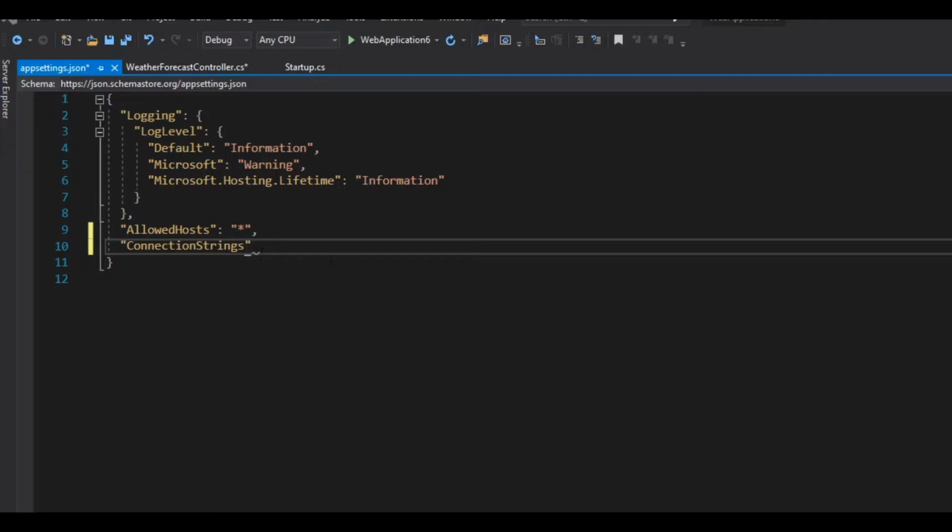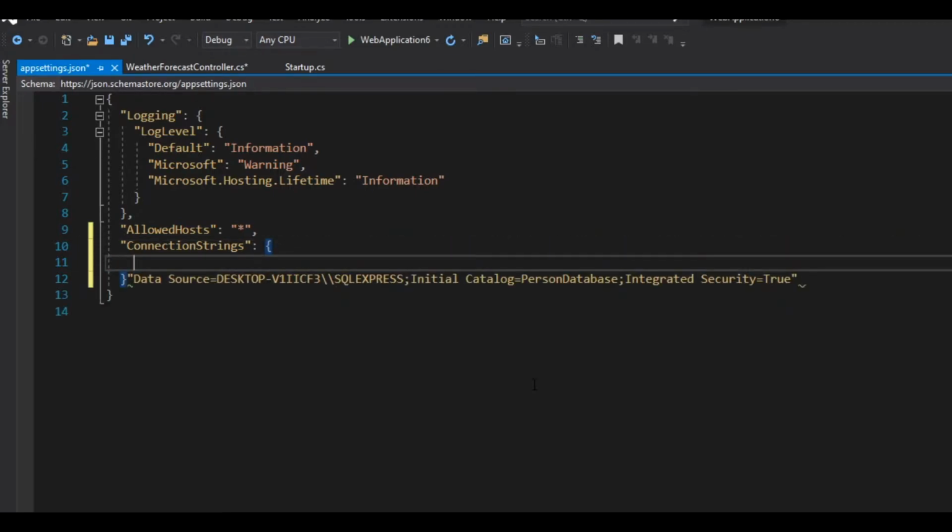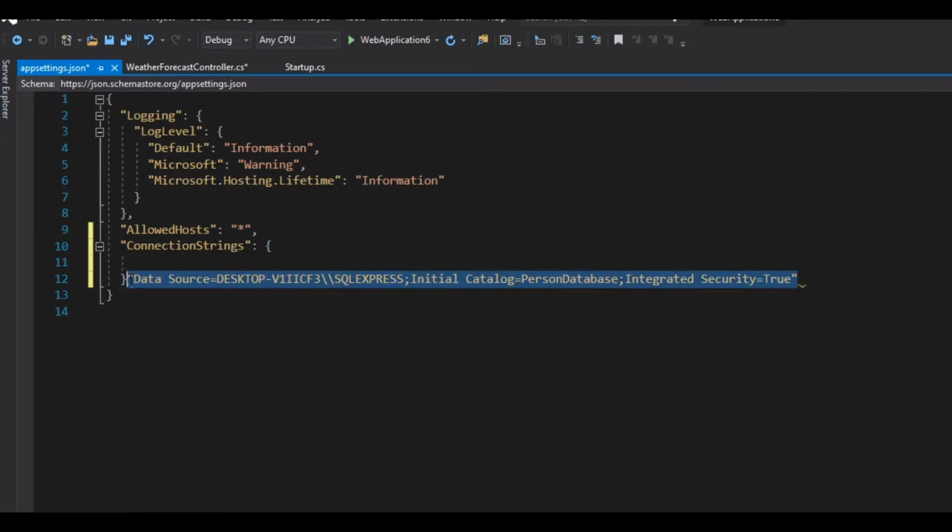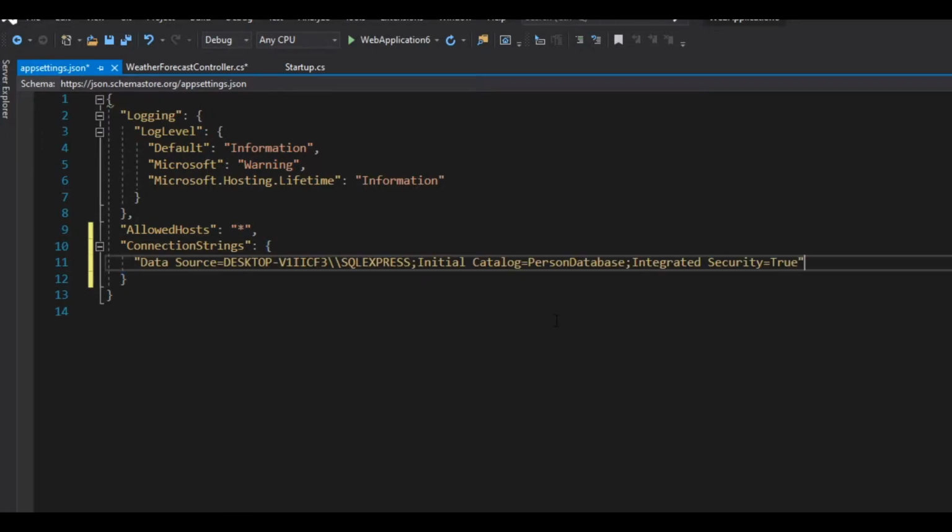Which, by the way, if you remember, when I explained this appSettings.json file, I said you have the configurations, connection strings, and all of that. Let's paste whatever we copied, which is the actual connection string. I'll take this, put it here, and give it another variable since we might have different connection strings. I'm gonna call this one person database, and I'm gonna save.